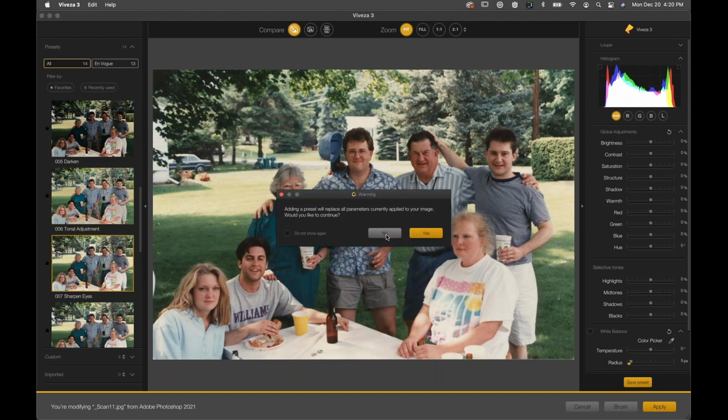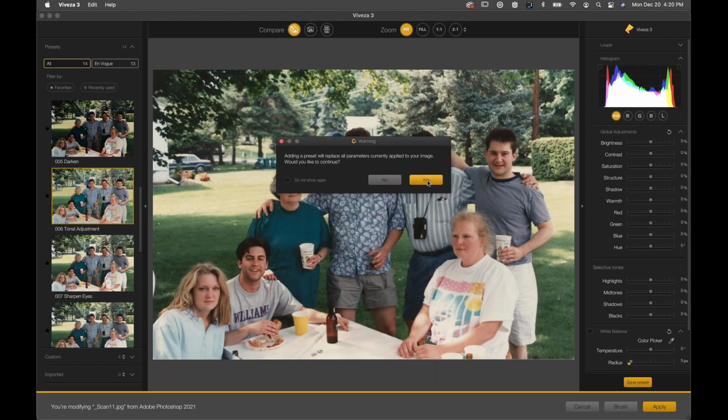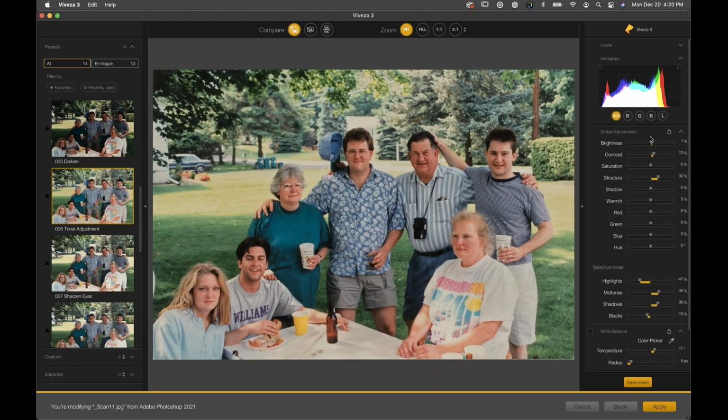now it's not letting me do it. Let's try again. There we go. And then I say yes, that it's okay to change those parameters. You'll notice a lot of these sliders are going to be adjusted, right? And that's because those presets on the left side are simply making these predetermined adjustments to the image.